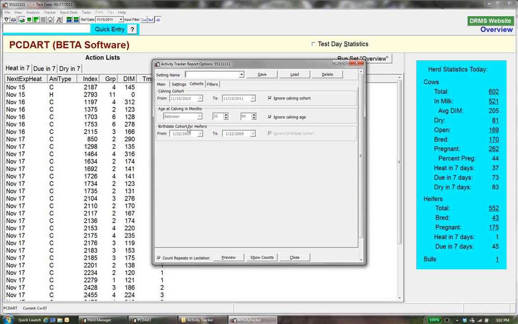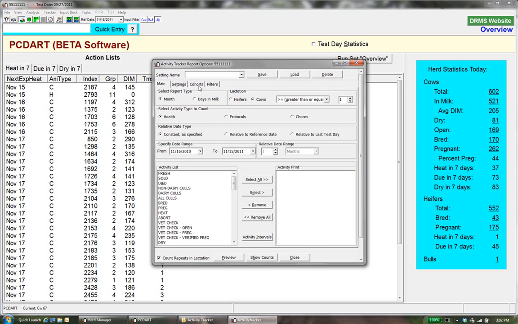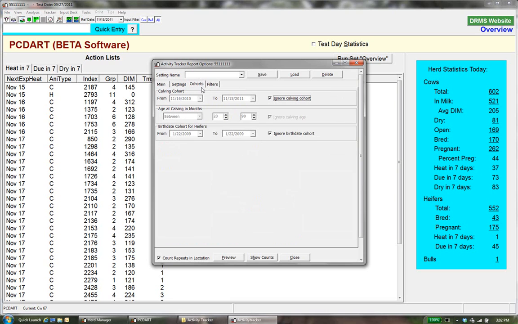And the last one, the third, is the birthday cohort for heifers, and it's not available now. It's grayed out because cows are selected, but if we went back here and chose heifers, then that cohort would now be available, and the age at calving one would not. But we would be able to simply look at animals that were born in a certain period.